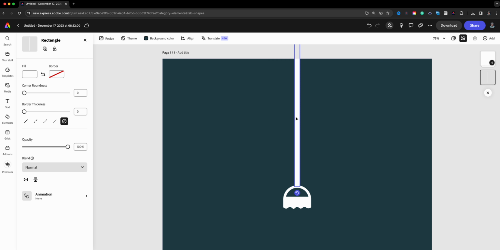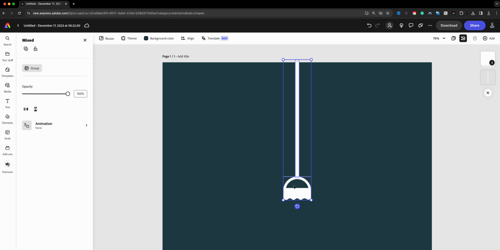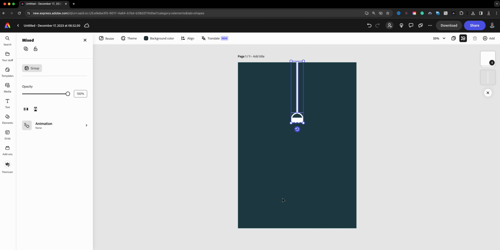And then we will do one last thing with our string here. I'm calling it string because I don't know what else to call it. And there we go. Put it right about there. And we'll move this up. All right, now we get to our ornament here. So that's the fun part here.